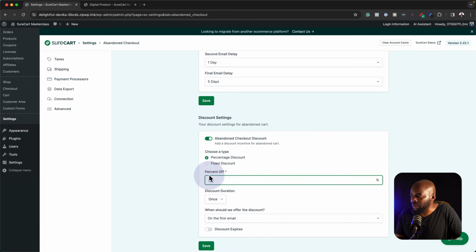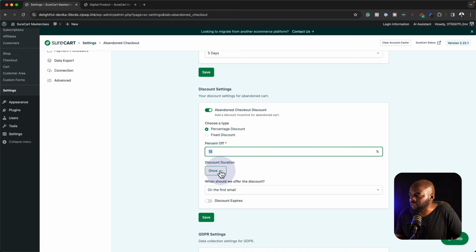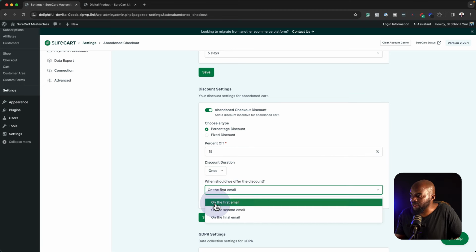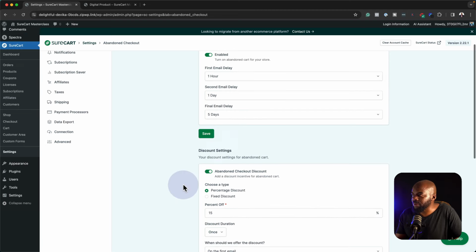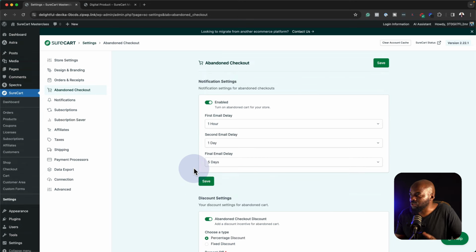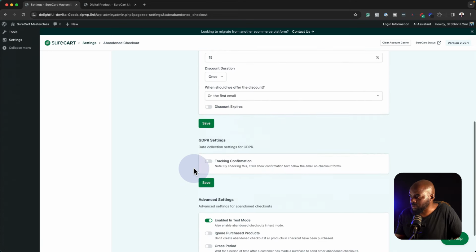Next, here you can set your abandoned cart checkout discount. This could be 50%, 15% off, or you can set whatever percentage you want. And the discount duration, you can set this to 1. Now, what I like about this is you can go in here and customize the emails as well that are going out to your customers.